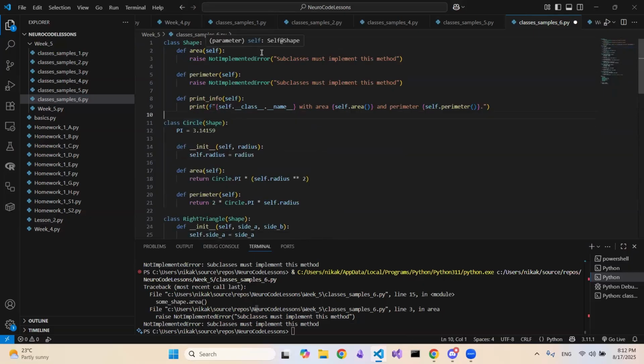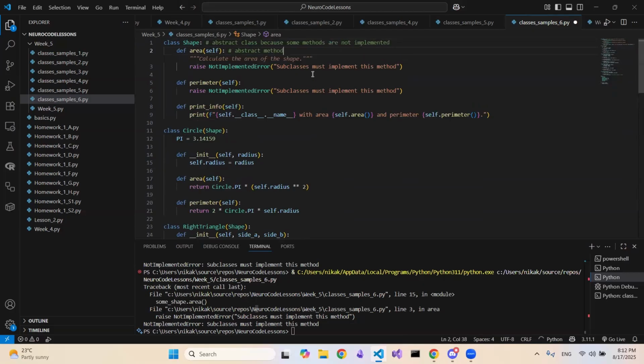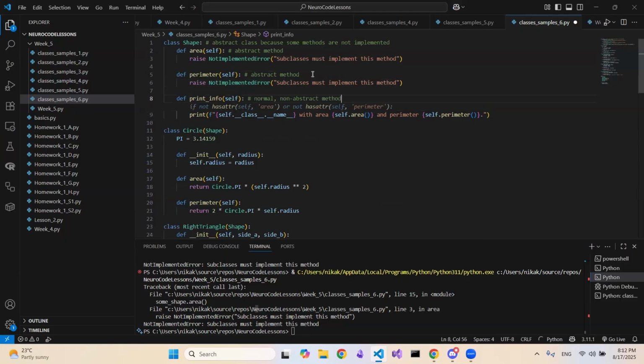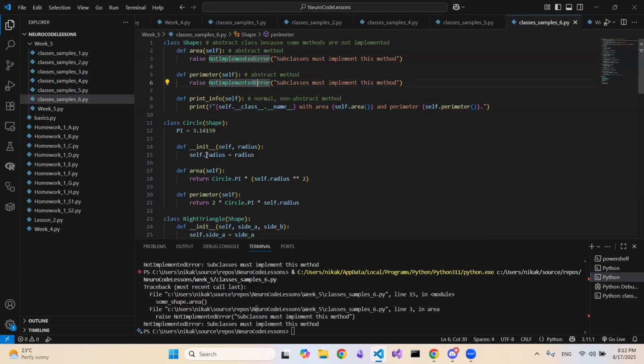So this is an abstract class because some methods are not implemented. So this is an abstract method. This is also an abstract method, but this is a normal non-abstract method. And in order to be able to create an object of some type, we must basically implement all these methods, or else anytime they are used, they're going to crash your program, basically.